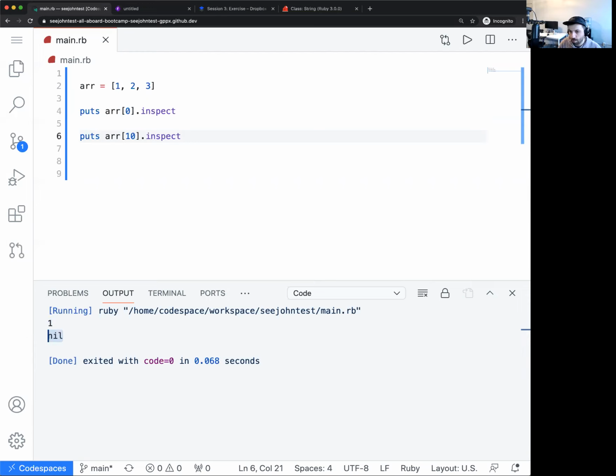People who are new to programming might say nothing, and you're right, that's exactly what this is. Nil is the non-presence of the answer. So when we do puts ARR of 10.inspect, it's asking, what's at position 10? Nothing's there. And because the computer has to return something, it returns nil, which is a special value that means nothing. I hope that makes sense. If it doesn't, it's okay.